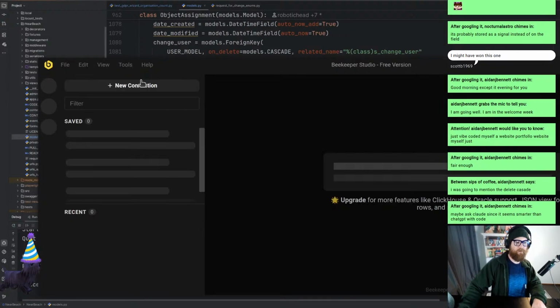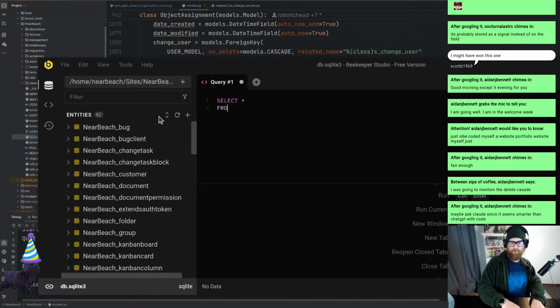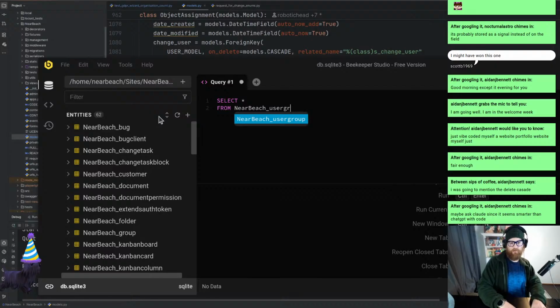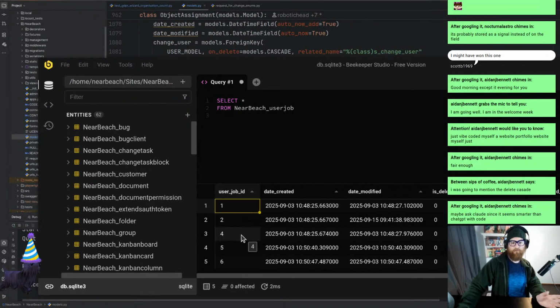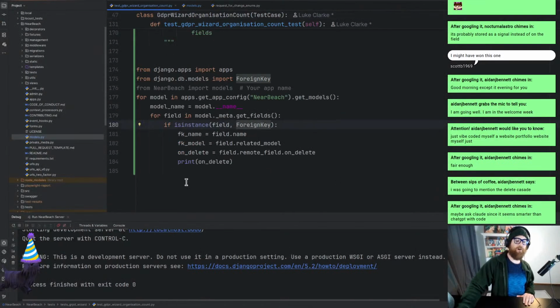Hang on, let's open up DB Studio. Let's open up that connection. Let's select everything from the NearBeach user job. Let's run it. And we're missing 3. Did I forget to reload this or something? So that's working, then why aren't our tests working?